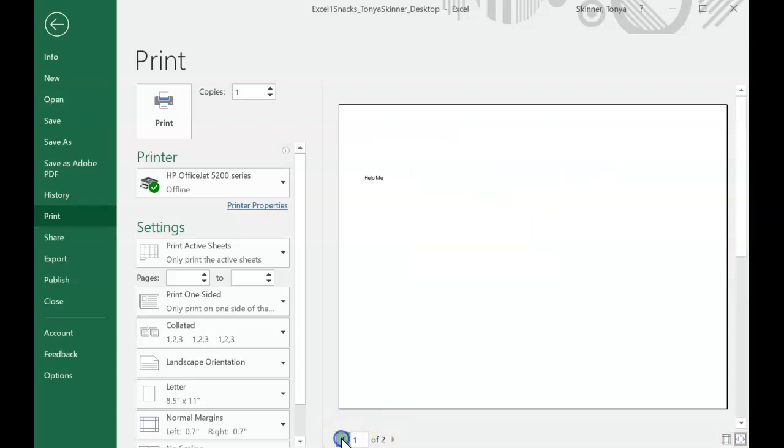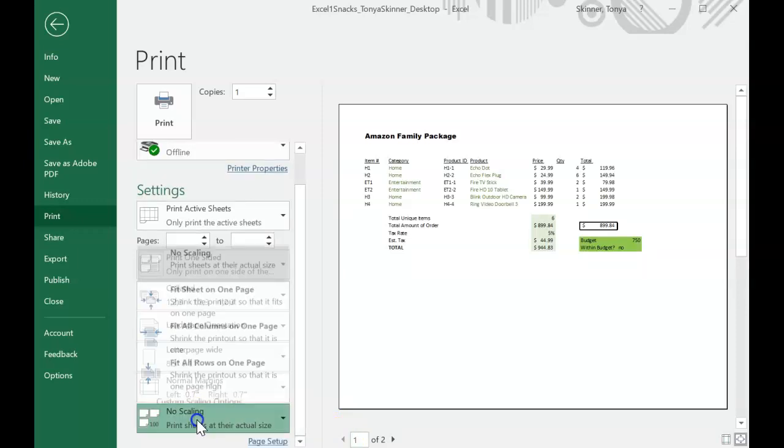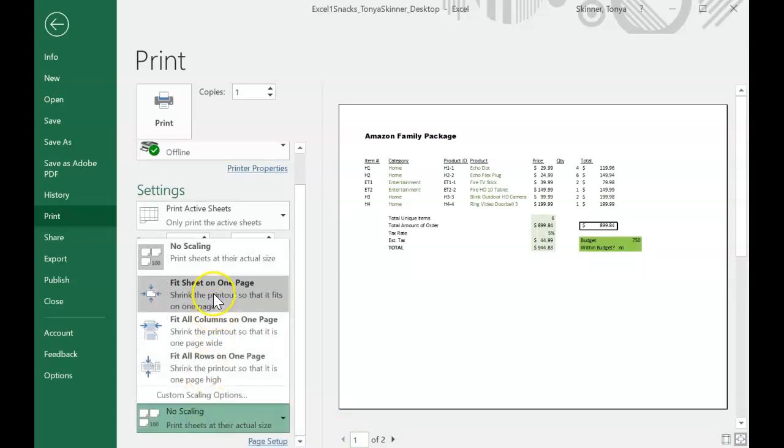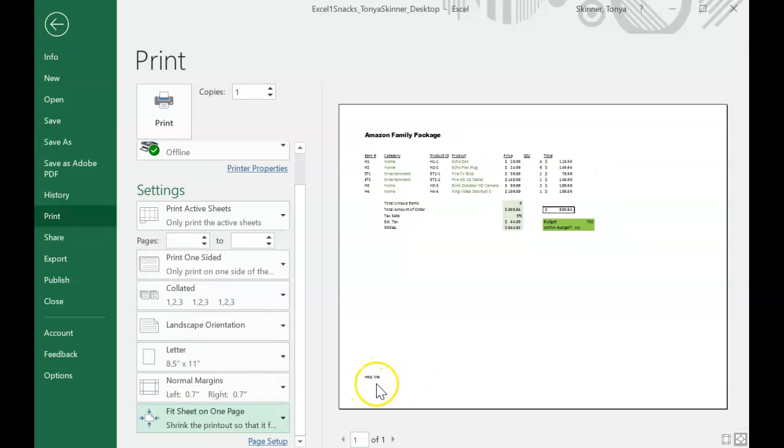Okay, there's 2 ways to make him fit on one page. We can do it from this print box where it says no scaling. We can say fit the sheet on one page. And if you look here, give it a second. There we go. Now it shrinks it all down so it fits. Now I'm going to switch that back to normal, to no scaling.